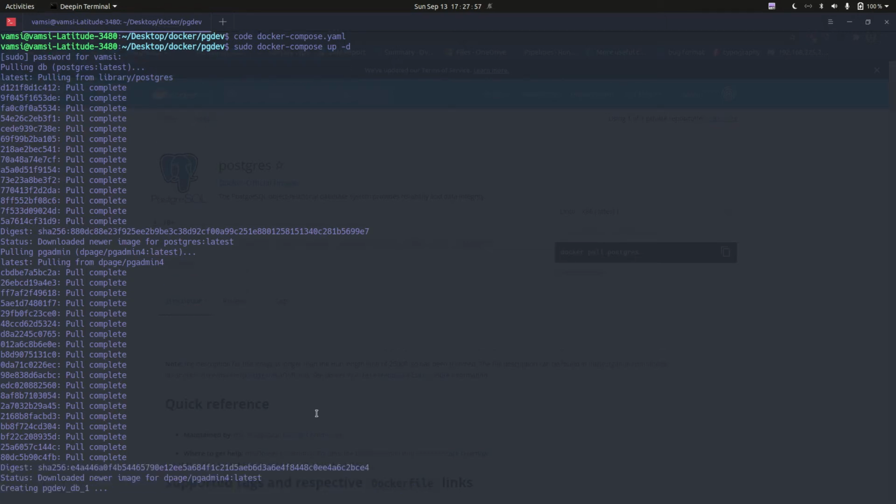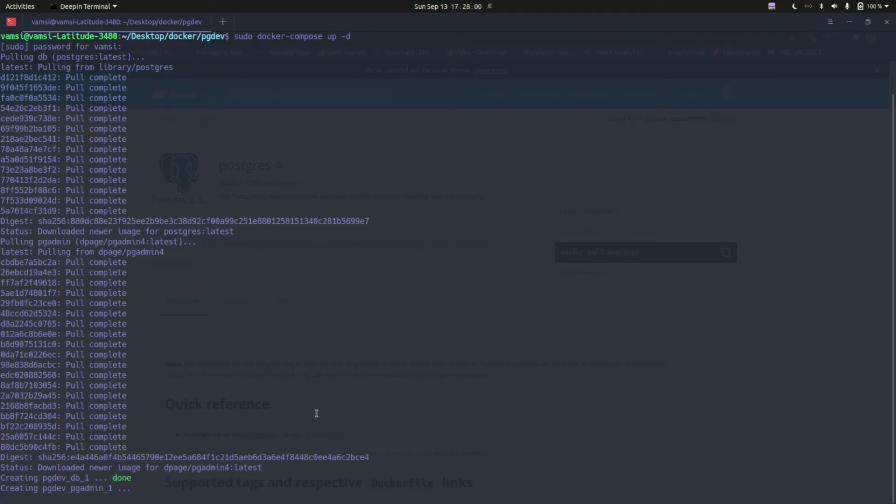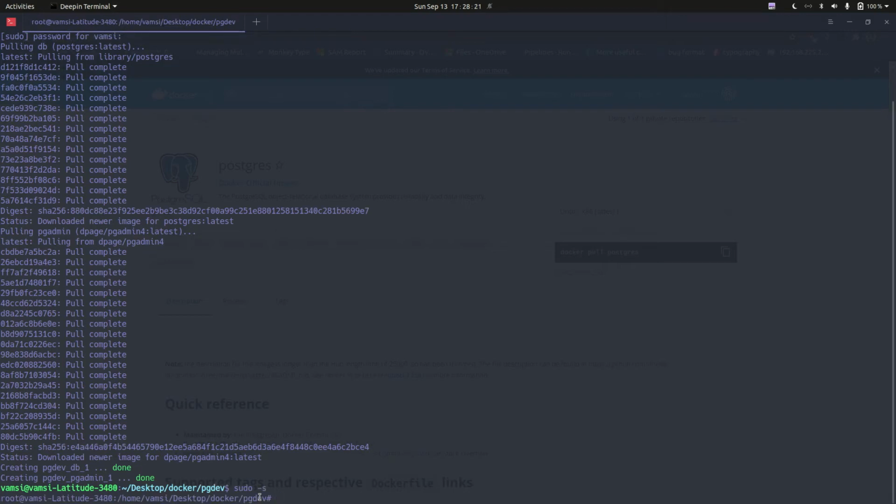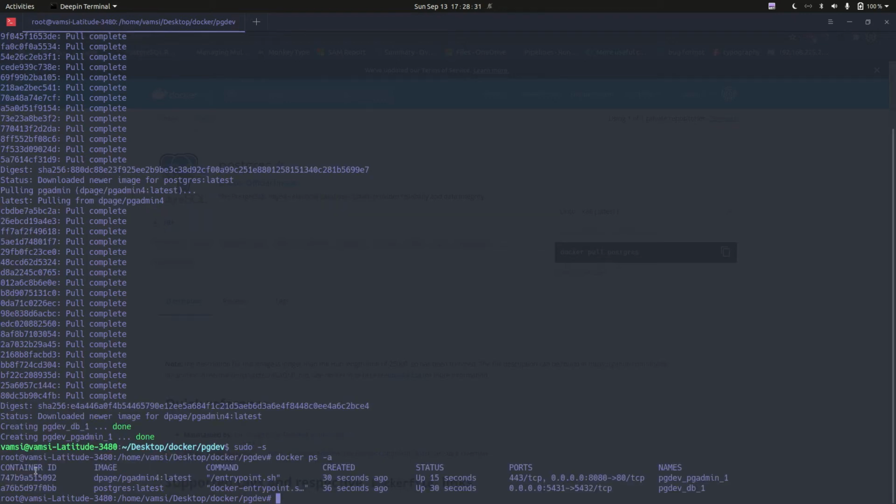We'll see the containers by using the docker ps command. So it's done. pgdev db1, the first image is deployed, and pgAdmin is deploying. Let's see. Yes, it is done. Inside the superuser, just run docker ps -a for all. So here are the two containers.